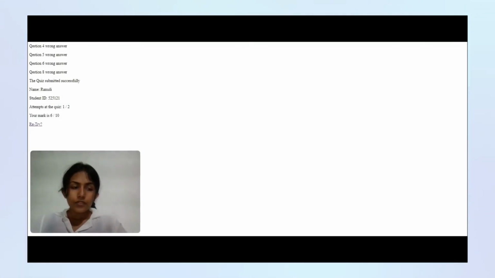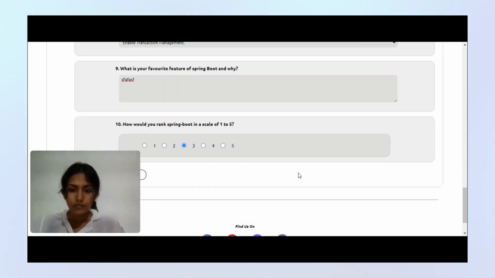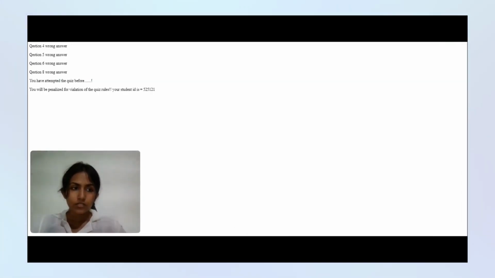After you submit, you will automatically navigate to a page like this. On this page, you will see the number of attempts, the marks, and the wrong answers. I will do it again because the maximum number of attempts is 2. After reaching the 2 attempts, you will get a message like this.